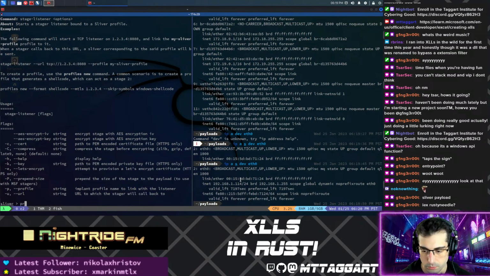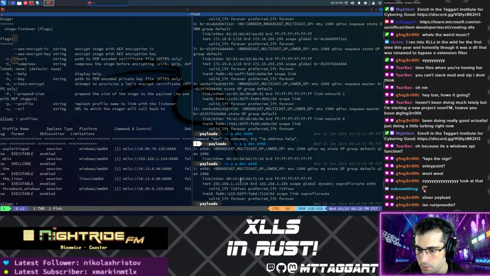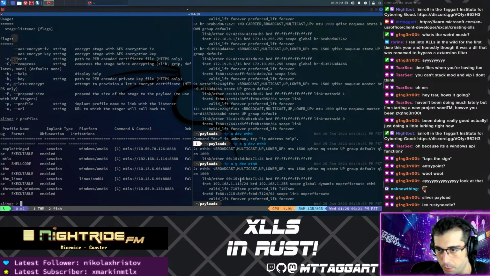Right. So, what kind of profiles do I have? Oh, dope. I even have one. That's cool. So, what do I want to do? I want to make the request, get the shellcode, and then do all the stuff I need to do for process injection, which is just Rusty Needle. So basically, actually, reflective injection is really what I want to do.